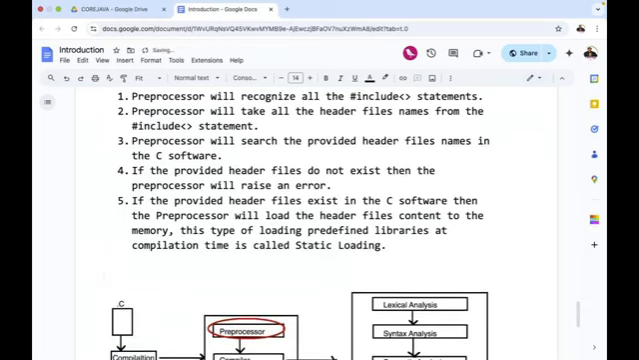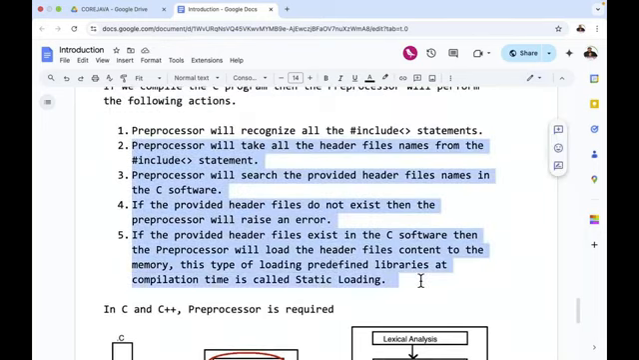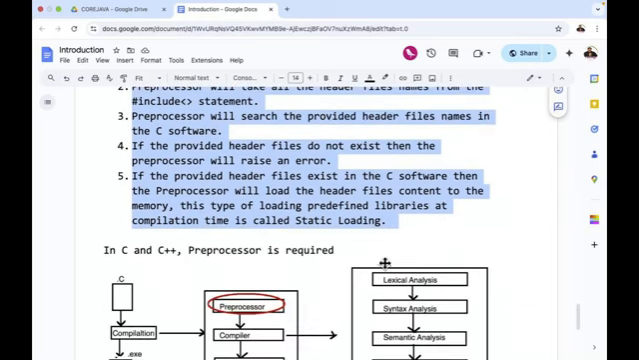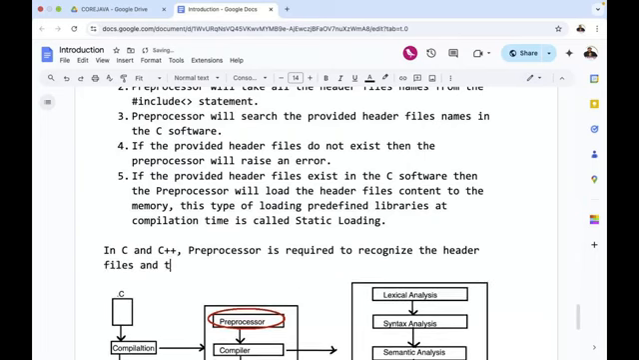Now I am coming to the conclusion. Try to understand it clearly. All of you observe carefully. In C and C++, the preprocessor is required. For what purpose? Observe carefully. The preprocessor is required to recognize the header files and to load the header files' content to the memory.